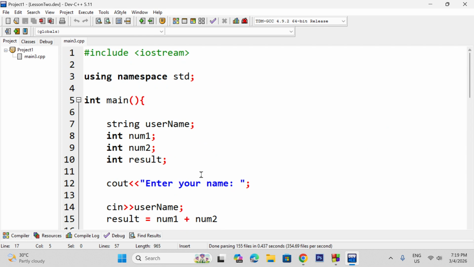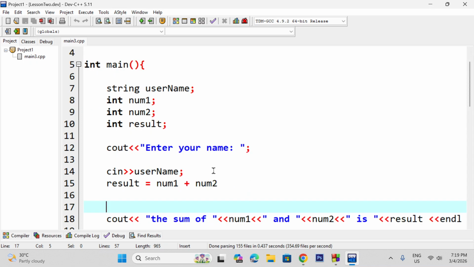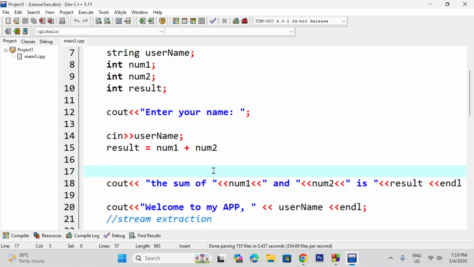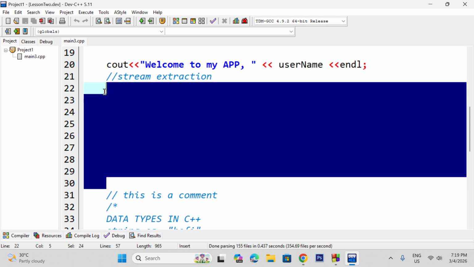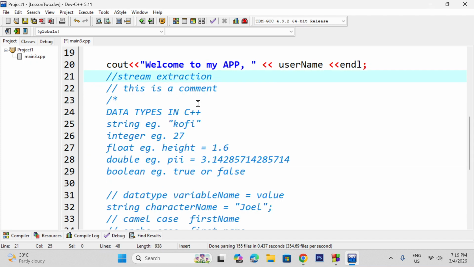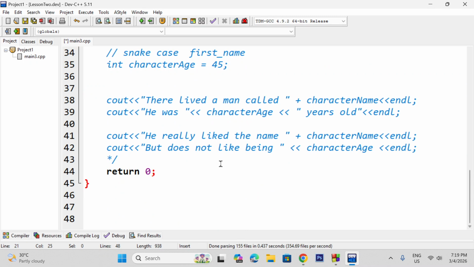Okay, so a quick recap of what we did last time. It was basically about variables and the data types that we use in programming. I first wrote a program that displays a very short story. There was a man called, and a particular name was hard coded over there, his age, and he liked his name but didn't like the age.